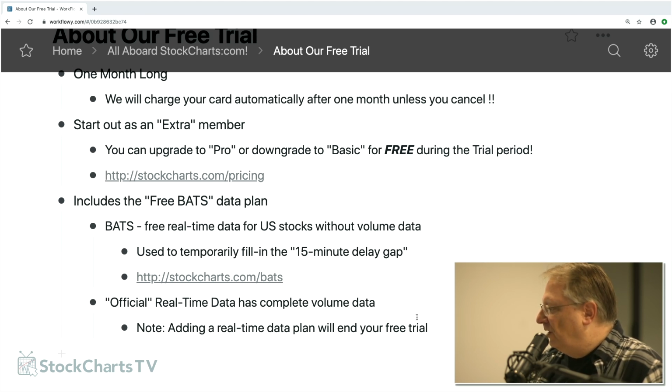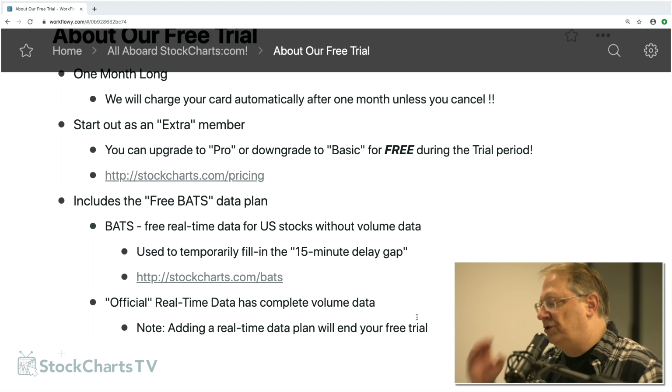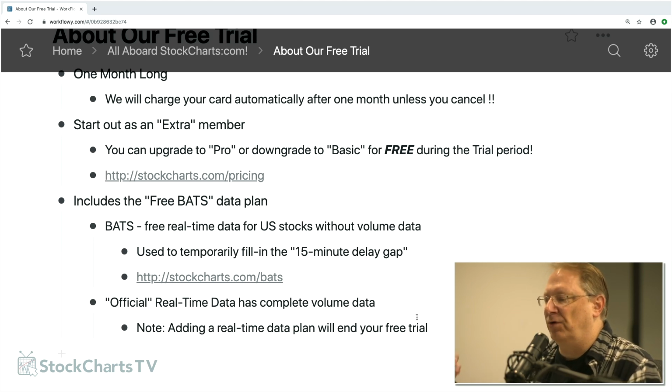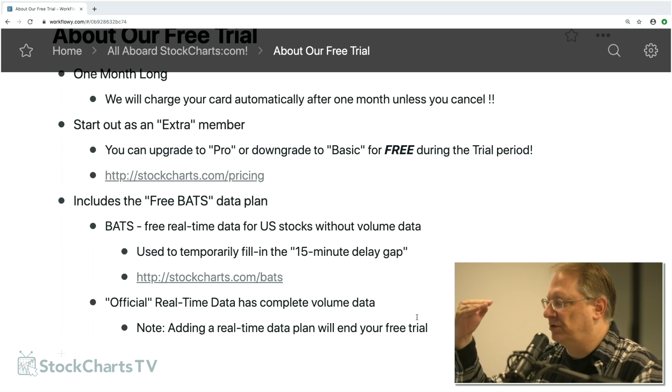So the next thing to talk about is that you don't just get a service level. What I just talked about were service levels at StockCharts. You have to pair that up with a data plan.